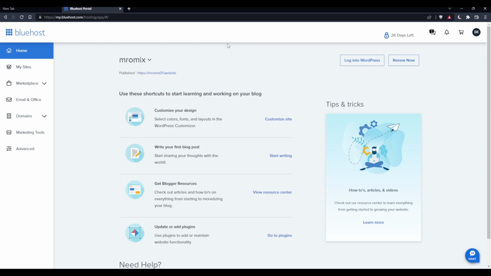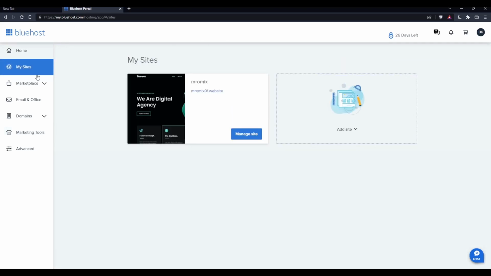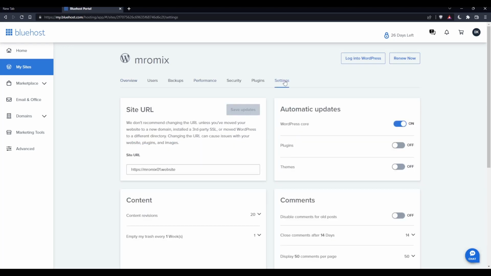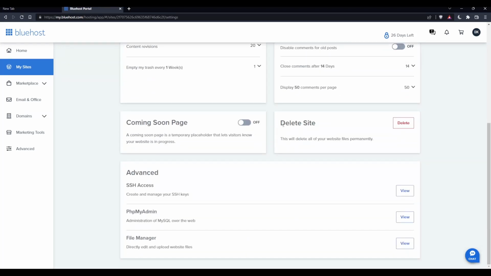If you want to do that, simply click on My Sites here on the left panel. Once you click there, make sure to click on Manage Sites on the site that you would like to delete. Once you click on that, simply go into the Settings option on this panel right here. Then you'll have to scroll down a bit until you find this Delete Site.